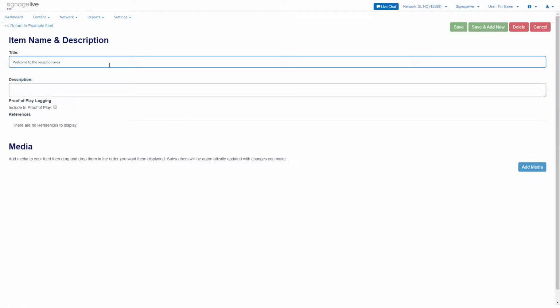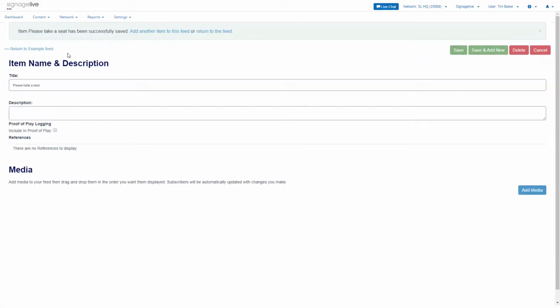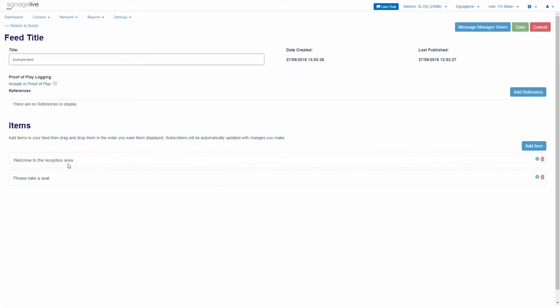Add a title. This will be the section that will be visible on screen. And you can add a description if you'd like to add any additional information for people behind the scenes. Add in as many of these titles as you like. These will then turn into your RSS feed.